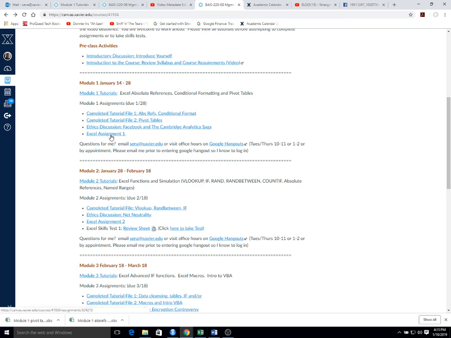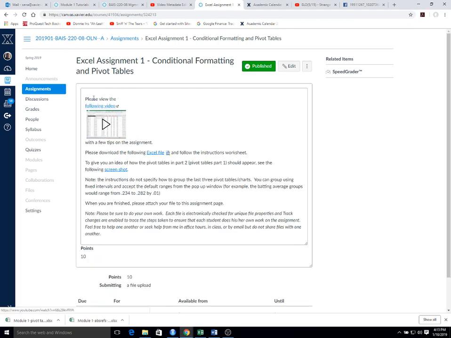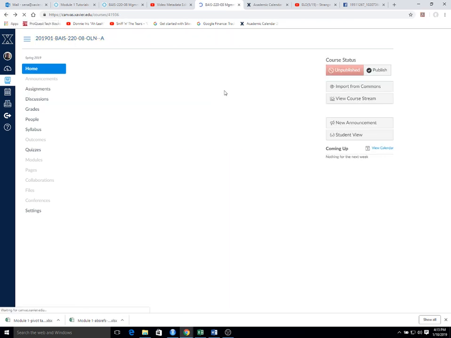And then you'll have assignments and skills tests. So with the assignments, of course, you'll click on the first one, I actually have a video. Most of them I do not, but you have a file with some instructions. For the first one, I have a screenshot as well to show you what the final product should look like.